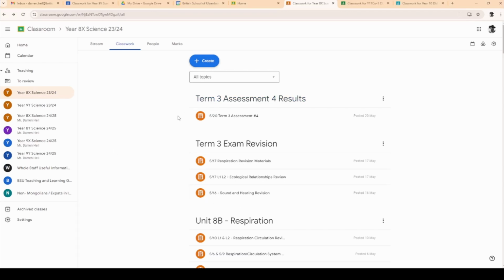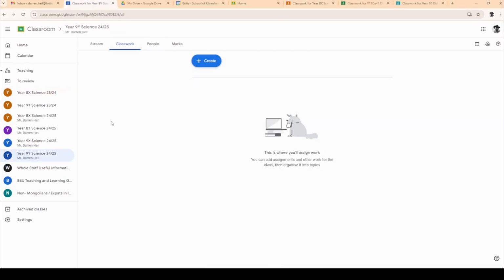Okay, so that's how it will look at the end of the year. Now, in the beginning of the year, it's basically blank, like this. This is where you're going to assign the work. Now, we've got this list of different types of things to do.